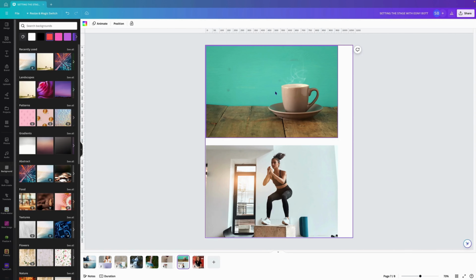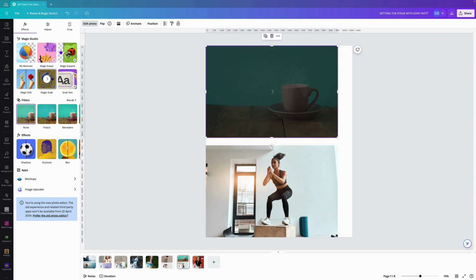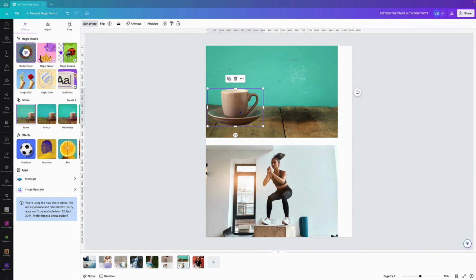Moving on, we come to another awesome app within the Magic Studio, which is called Magic Grab. So Magic Grab, it's really good. It allows you to edit a photo and it'll come up with the highlighted sections that you can work with. And as it's done here, you can see that the steam of the cup is still there, but it's just highlighted the cup. So it hasn't grabbed that. So it's just grabbed the cup. So it allows you to actually move that to another spot.